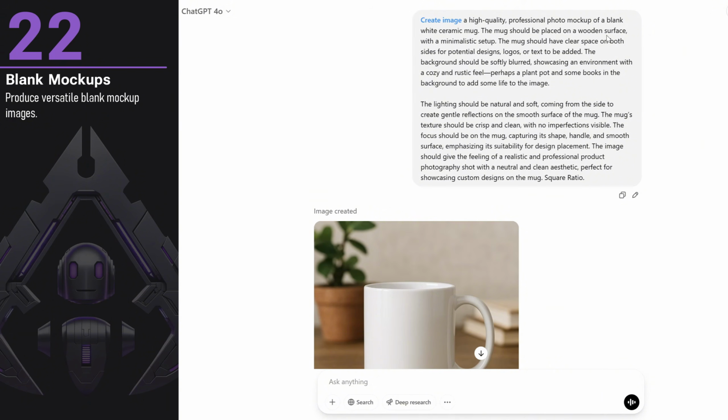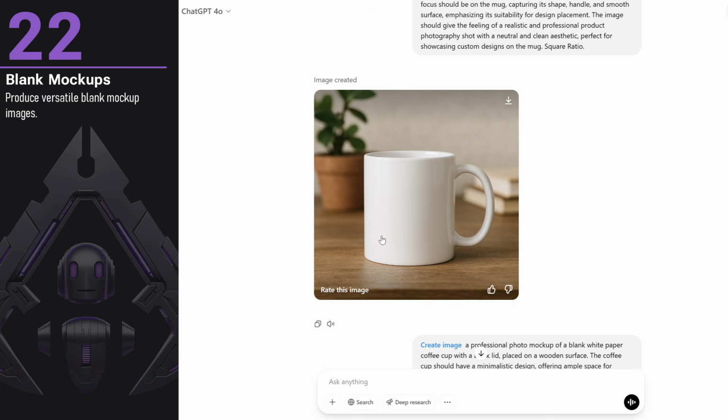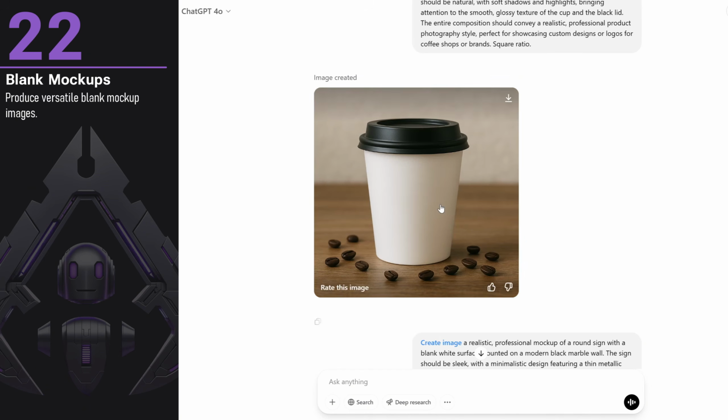You can generate blank mockups like I did with this white mug, and then in Photoshop, you can add your logo on top, maybe using the multiply blend mode to blend it better with the mug. Here I created another mockup for a paper coffee cup. The easiest to work with are white objects.